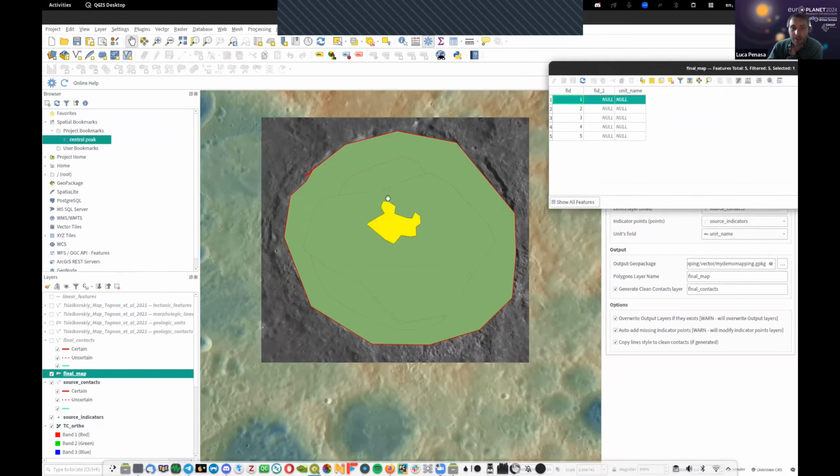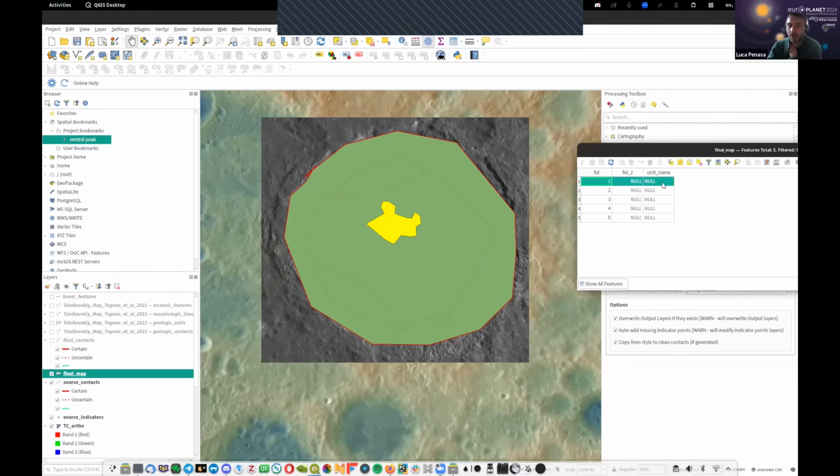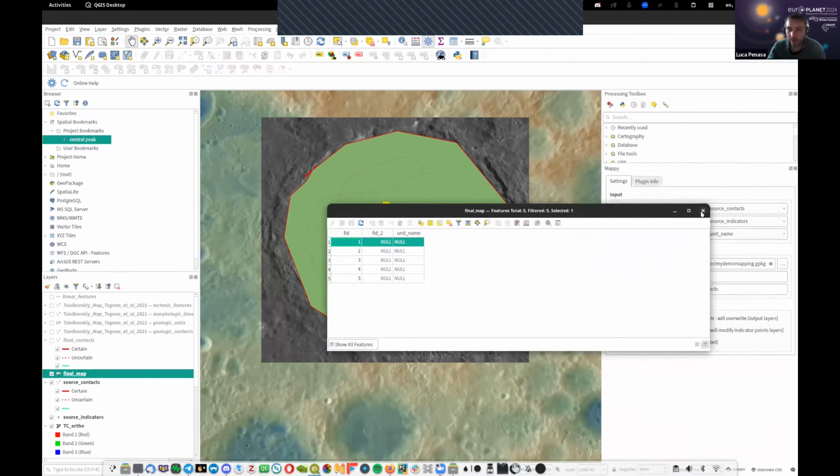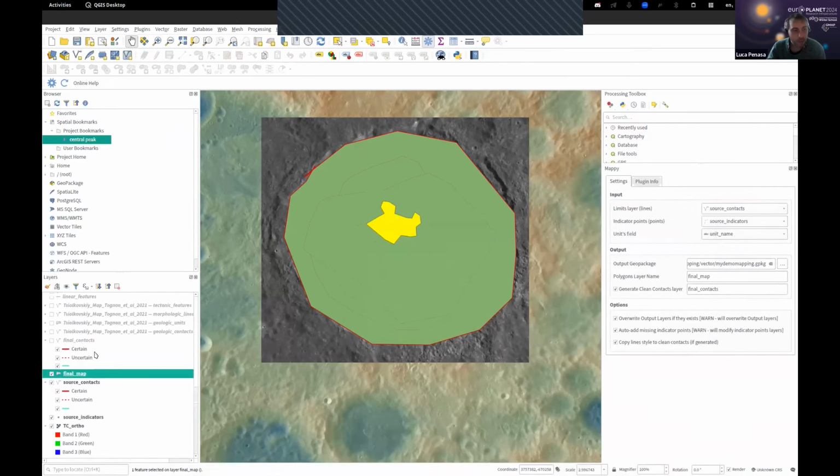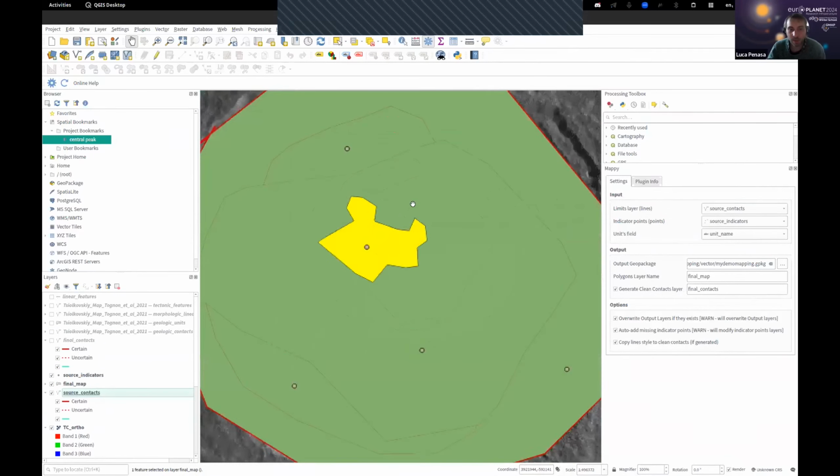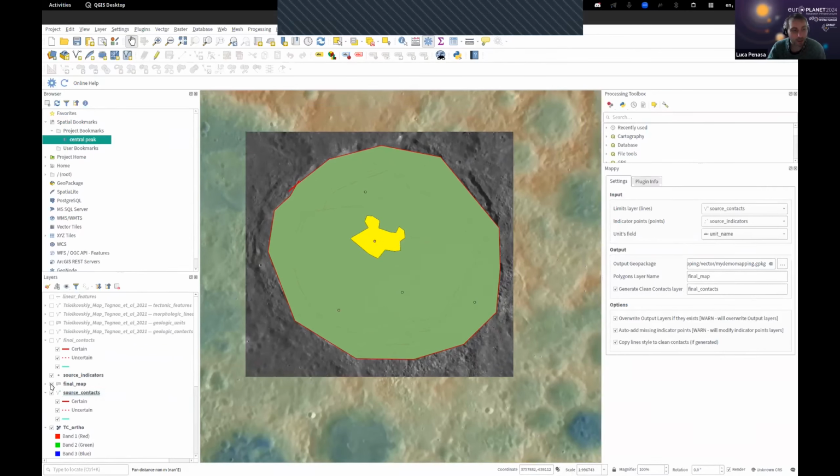So if I select it, you see, I select the different region. Now, one possibility is that you sit down here and you put in the unit name for each of the units, but don't do that. There is a better solution, which is to use the point layer called source indicator. So I bring this up a little bit over on top of the map. So MAPPY created the polygonal layers, but also created one point for each polygon you generated in the map.